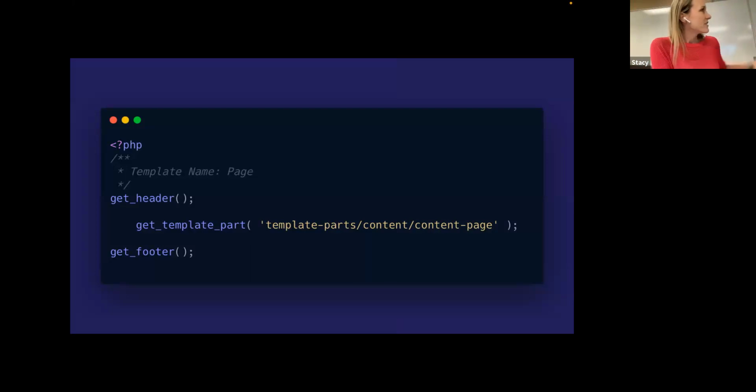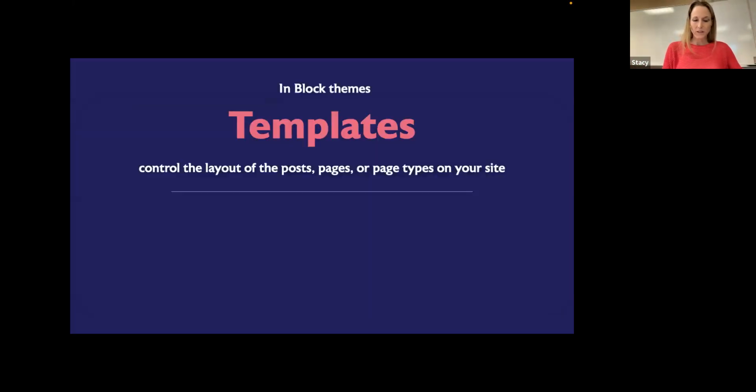The old way to do it was you would declare which template this was at the top. So this would be a page template. You would go and use the WordPress get_header function to retrieve your header. You would use this get_template_part function to go grab a template part, which we'll go over what that is in a moment. And then you would grab the footer as well, usually. So that is what the old way would look like.